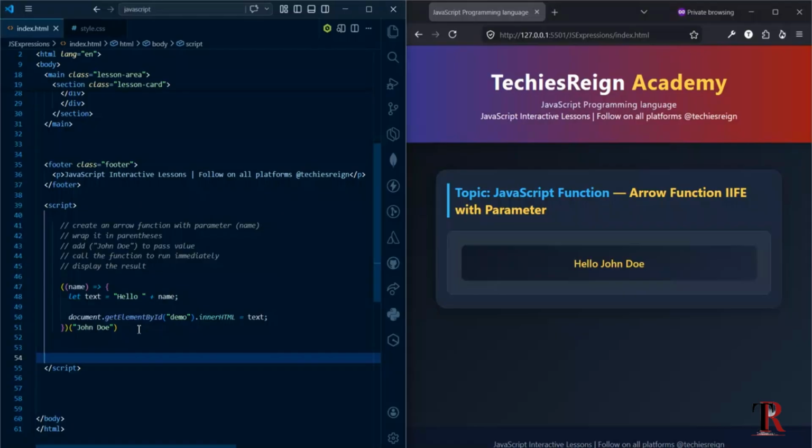Key takeaways from this lesson. Number one, arrow IIFE, immediately invoked function expression, can take inputs. Two, values are passed during execution. Number three, the syntax is clean and short. And lastly, you can easily use this for quick one-time logic.